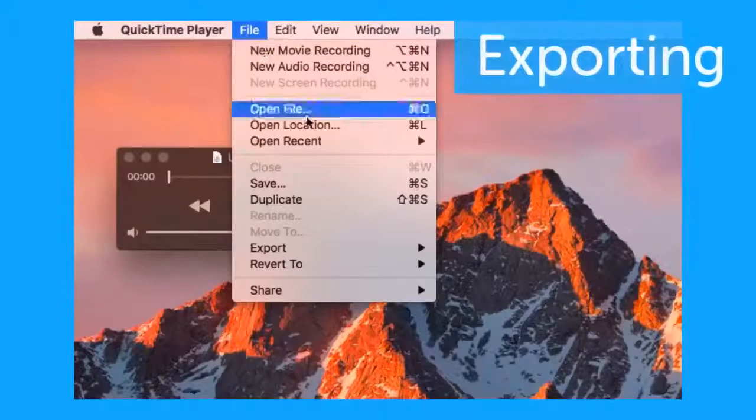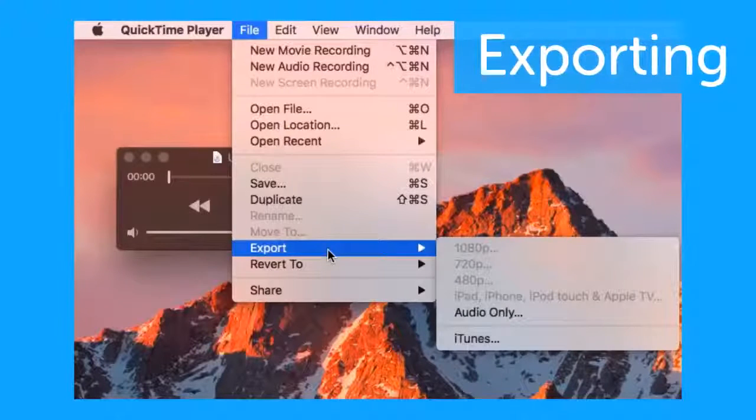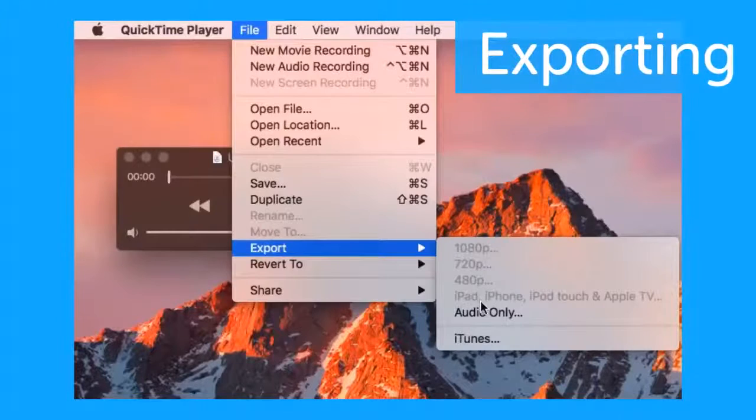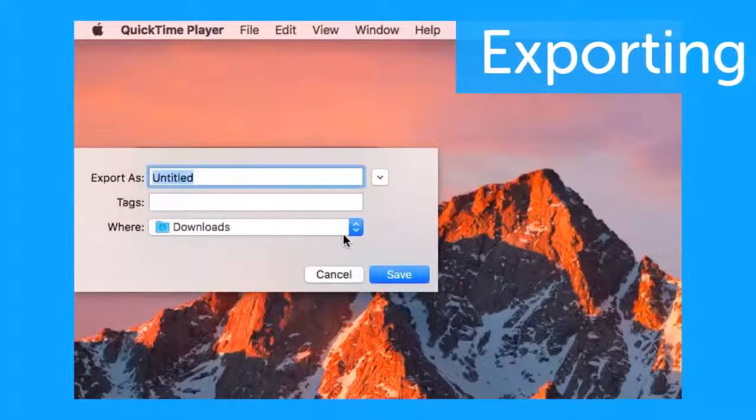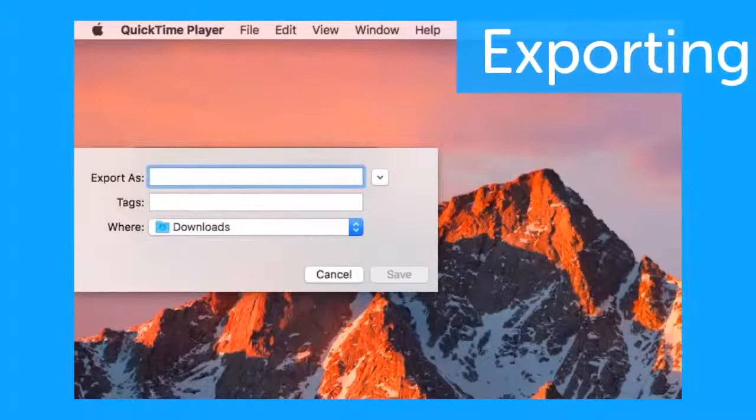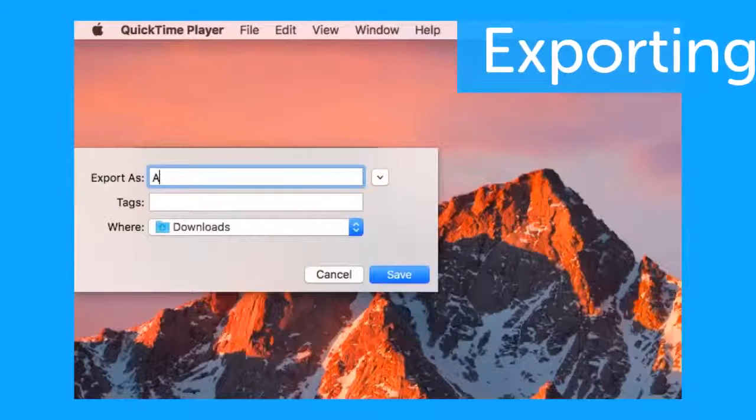For exporting, you're going to go to File. You're going to go down to Export. There's going to be options there. If it was a video, 1080, 720, 480 for iPad, iPhone, iPod Touch, or Apple TV. Also, you can hit audio only, or you can go to iTunes. For this one, you're going to hit audio only. You're going to type in your audio. I chose Audio 2, and you're going to hit save. And there you go. You'll export it.